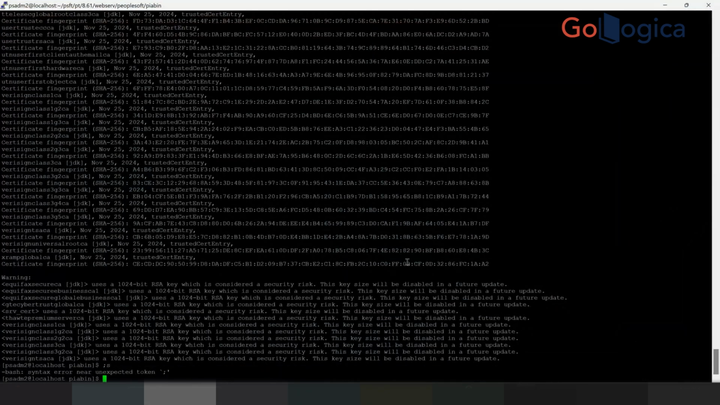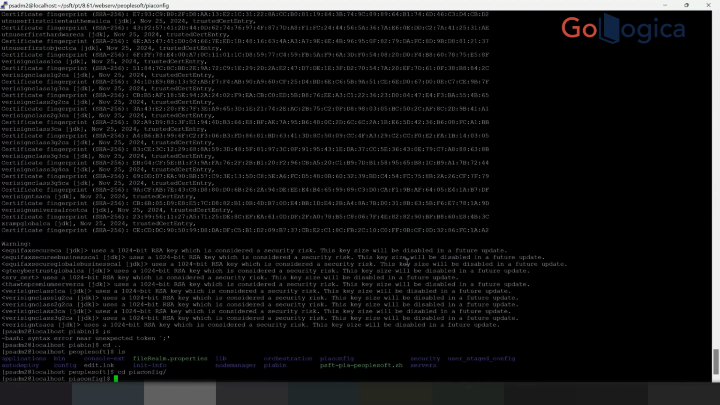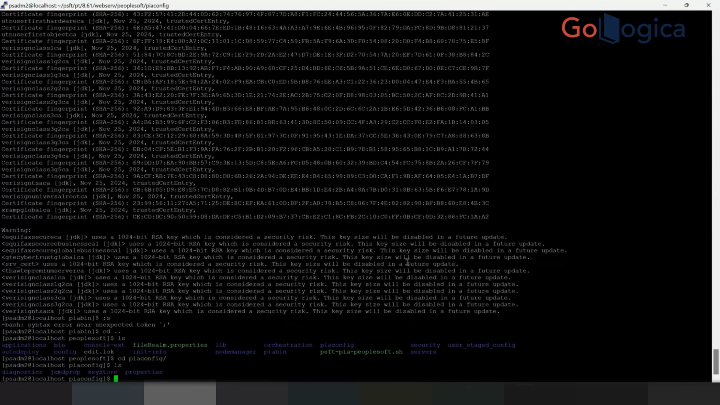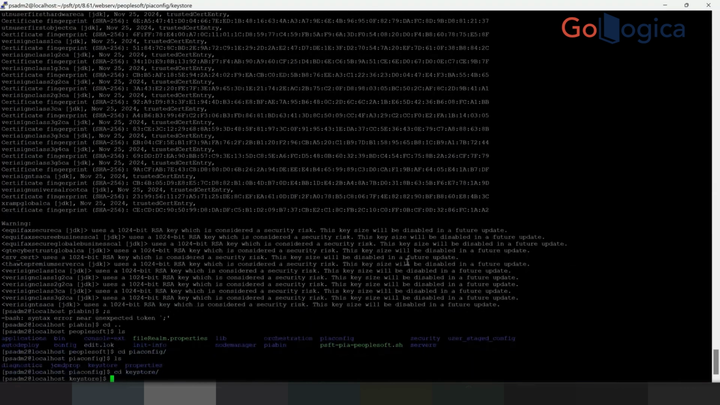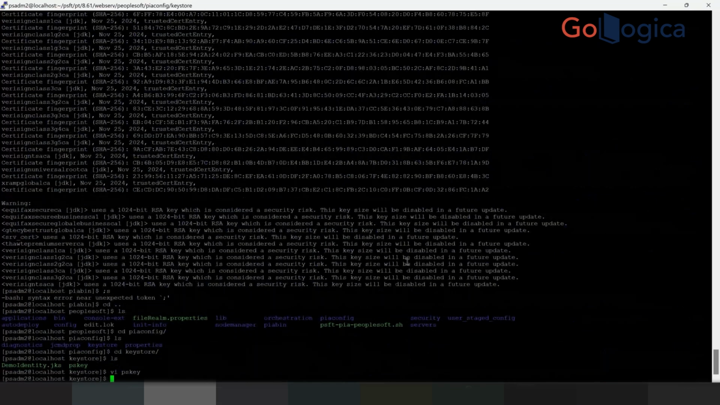Go to PIA config, ls. Inside this folder, you have key store. Go to key store, ls. So here is your PS key. This is your key store as well as trust store. When you execute PS key manager hyphen list hyphen import, whatever it is, it is going to modify this. This is password protected. It's a binary file. You'll not see the contents.